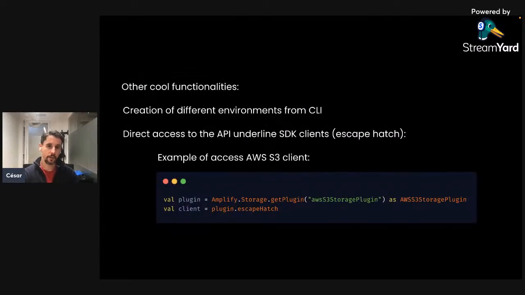Another cool feature of Amplify is called the escape hatch. Because, as I tried to explain before, behind the curtains of Amplify you have the SDKs. So if you want to escape the Amplify library and work directly with the AWS SDK that you want to manipulate. For instance, in this example, you can access the client of S3 directly without using the Amplify library. In this case, it's probably something more sophisticated, or there are some features that you can't obtain directly from the Amplify library, so you want to access the SDK directly.